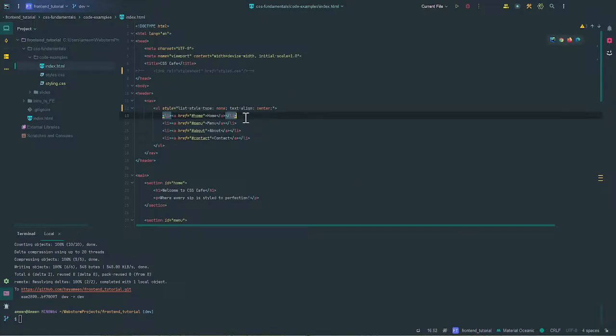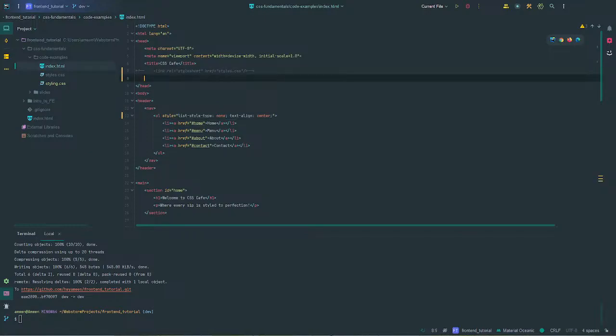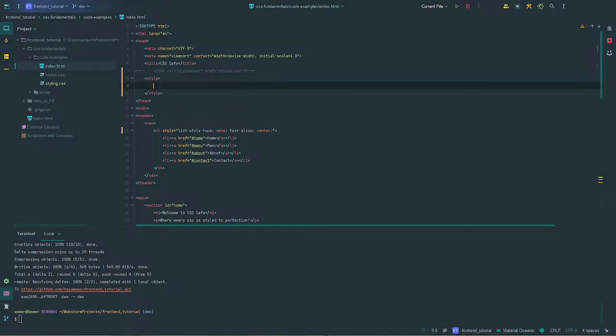So here, this is what we do. We did the text align center and the list style type none, and if you recall, we didn't see the bullet list. Now this is another way you can apply styling directly to your HTML. Another method is coming here and adding your style tag.